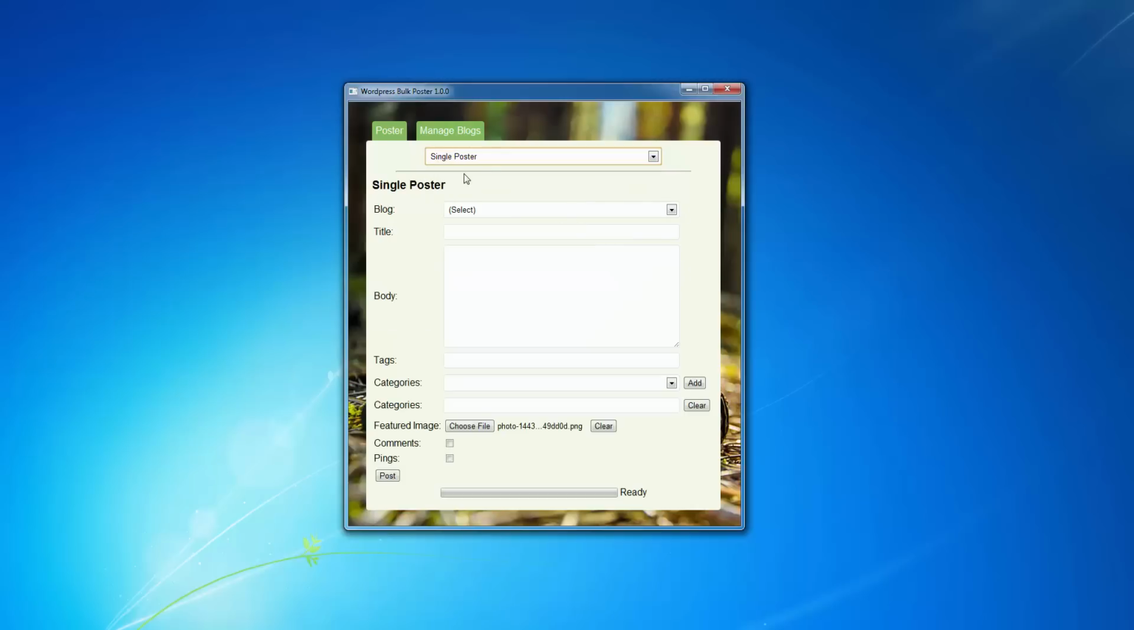Simple as that. So for the single poster, let's just post to test blog 1. I'm going to input the title, test post title, body, test post body. Let's make maybe a new paragraph. Let's just post a link in here so you can see how it works. It's just standard HTML.